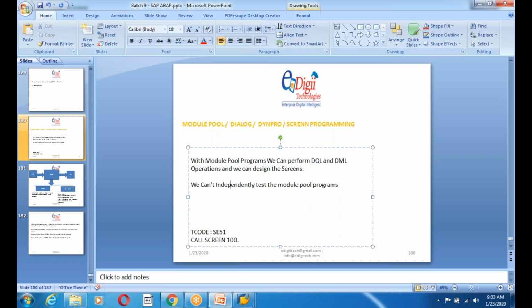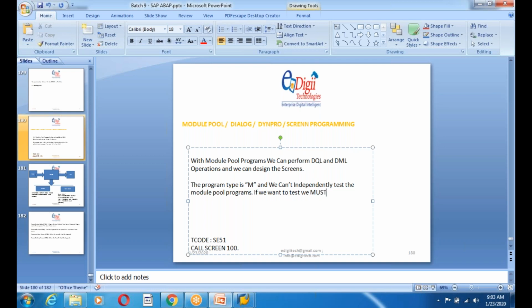The program type is M, and we cannot independently test the module pool program. So if we want to test, we must have a transaction code.